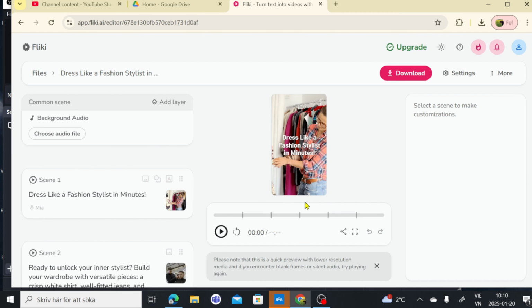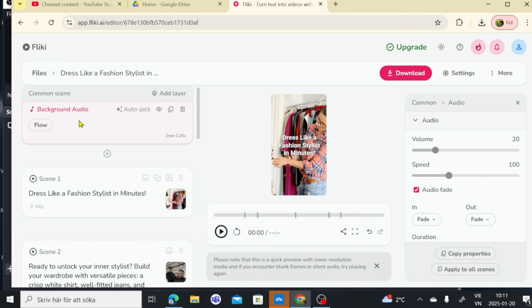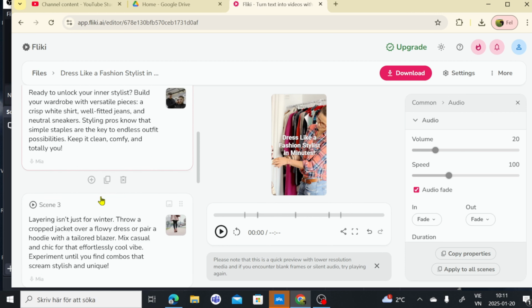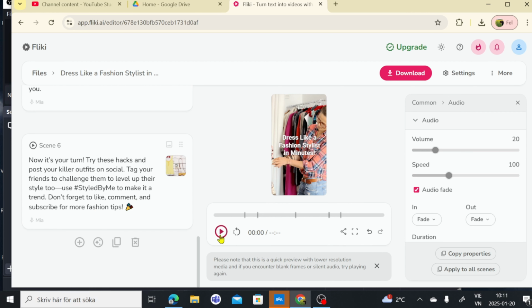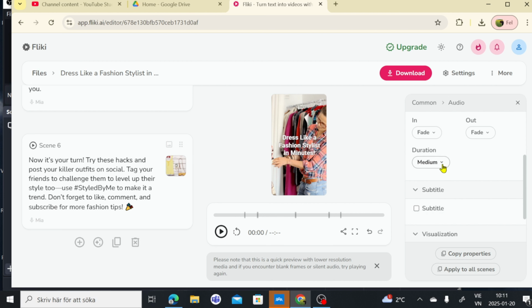Now, here's where the magic happens. Your video appears with an eye-catching title and separated scenes. Add background music for that extra vibe. Tweak the subtitles to match your style.